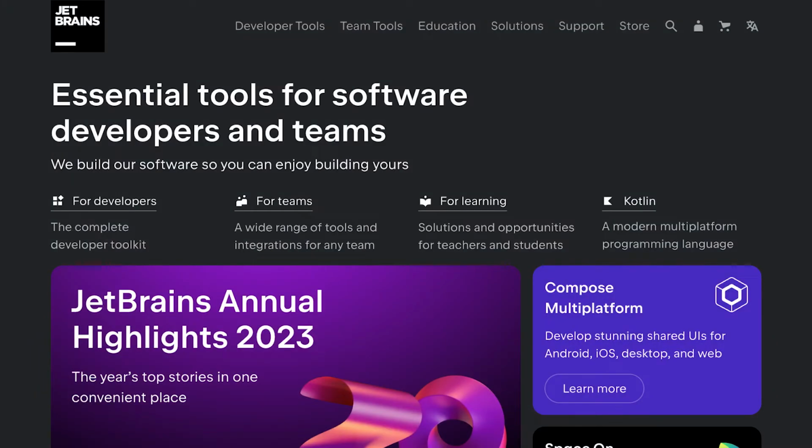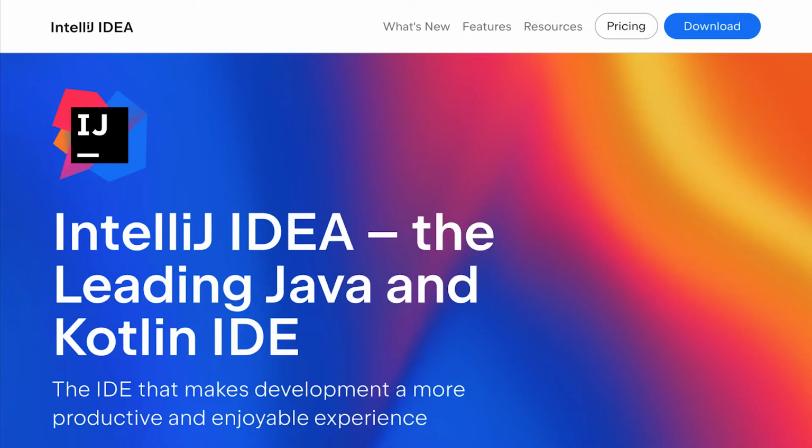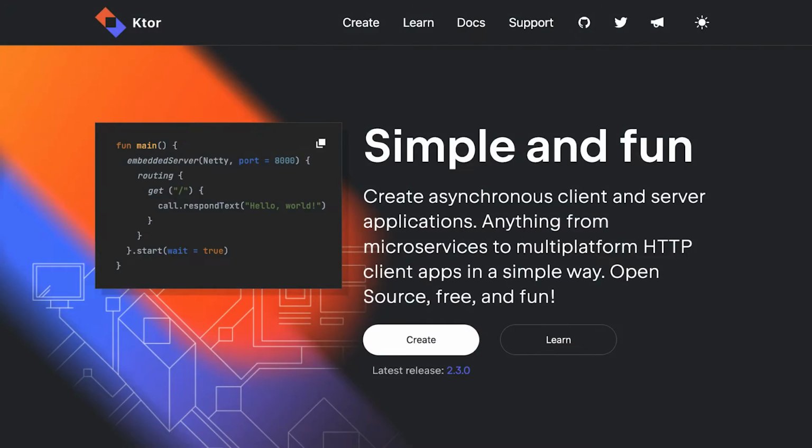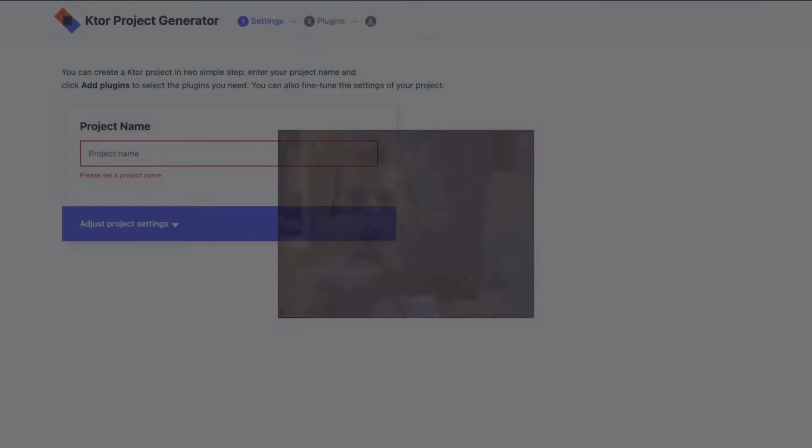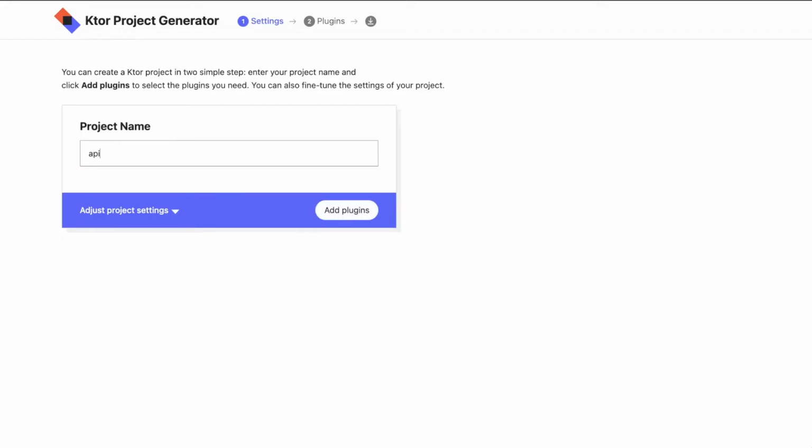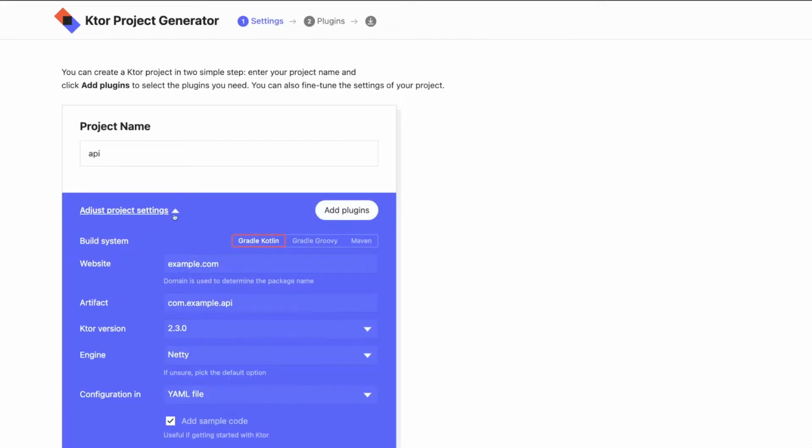The team behind Kotlin is JetBrains, the same guys who are developing the popular IntelliJ IDE. On top of that, their application framework Ktor is rapidly growing in popularity, and it is becoming a real alternative to established solutions such as Spring Boot. We can easily start a new Ktor service from their online project generator page. We'll define a name and some basic settings.